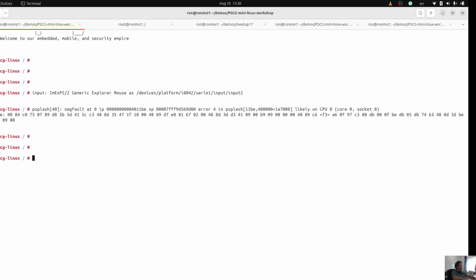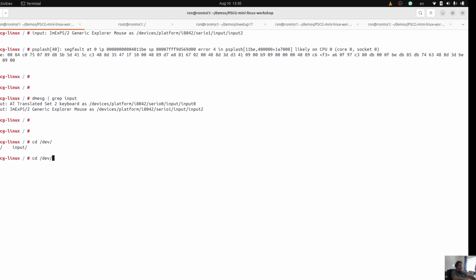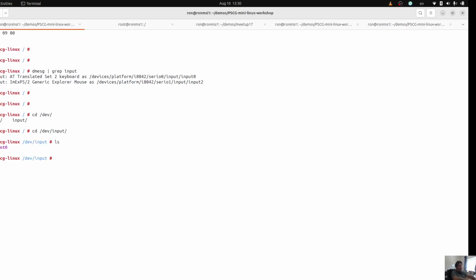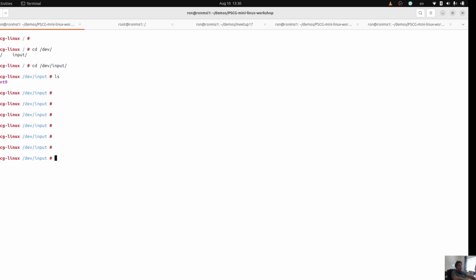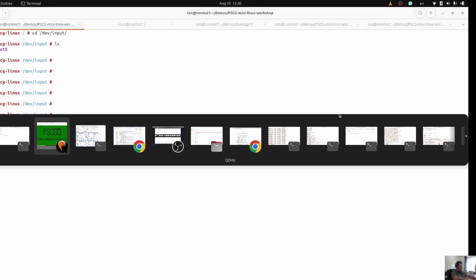Then I will run dmesg and grep input. Let's see what we have. Same keyboard and mouse. And now under /dev, we also have /dev/input, and we have event0. So this is amazing, this is great. And the question will be, what is event0?